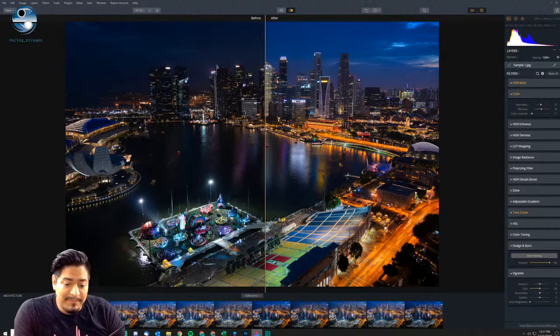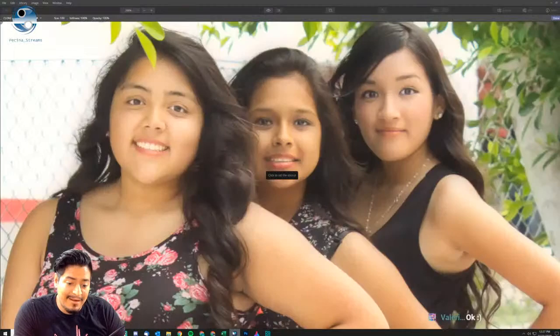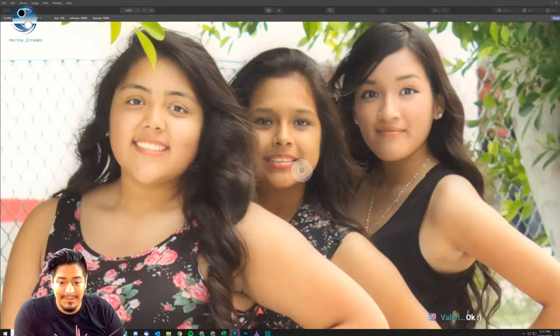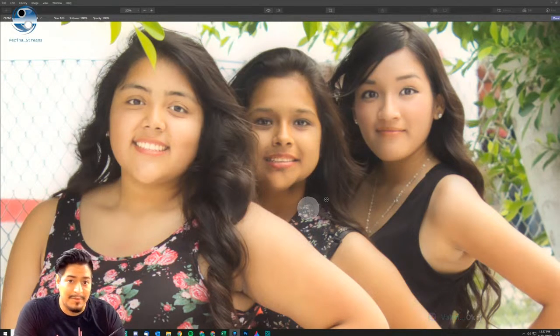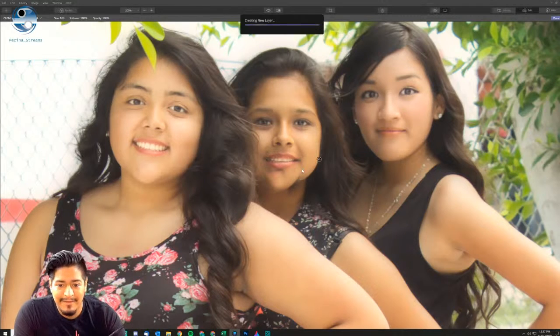But let's check in on that Luminar 4. Oh, there we go. Click to set the source. Okay, I want this to be the source. That's the source right there. And I want this to be fixed over here. Whoops. Nope. Control Z, undo that. Did it not undo that? Escape. Oh, so it's creating layers.